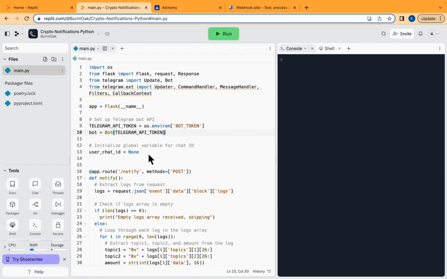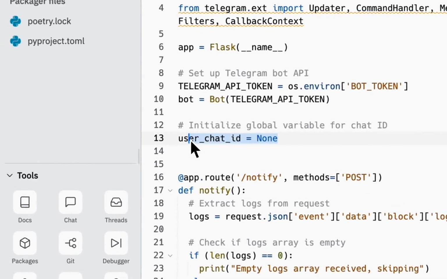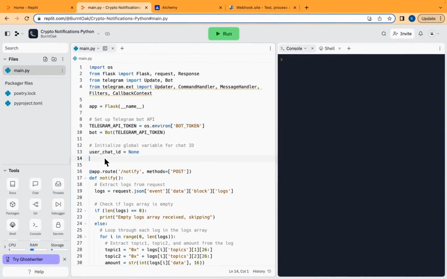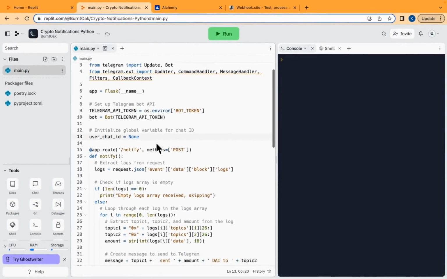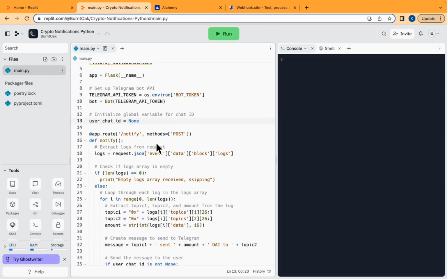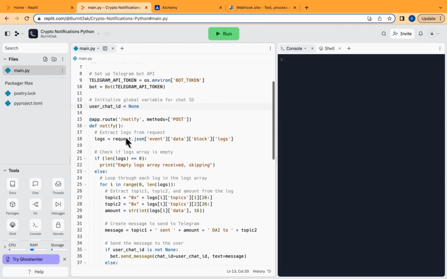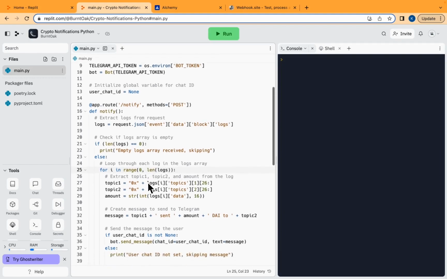Next up, we've got a statement for creating a variable which will hold the ID of the specific chat thread where we talk to our bot, that specific conversation. Next, we write the handler where really most of the magic happens. This is the actual bit of the code that receives and processes the raw data that we get from Alchemy. Now, a lot of the logic here is specifically written for the DAI token transfer use case, but you can edit it to fit any other event use case that you'd like.